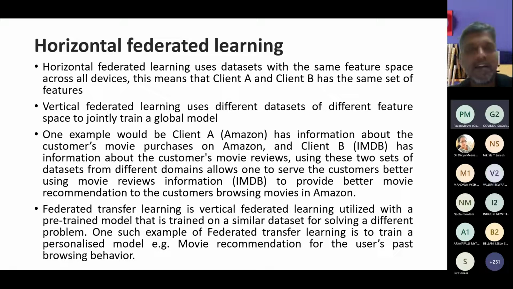Well, coming to vertical federated learning. So what happens in vertical federated learning? It is different from horizontal federated learning. In vertical federated learning, each device will be having different data sets using different feature spaces to jointly train a global model. So that is what is vertical federated learning. So in horizontal federated learning, each device will be having exactly same kind of features. In vertical federated learning, they need not be having same kind of features. So as an example, consider that there is a client A, right? Okay, say Amazon has information about customers' movie purchases on Amazon.